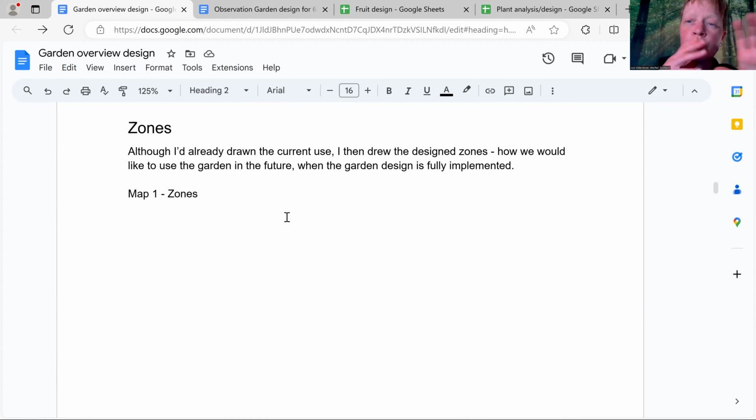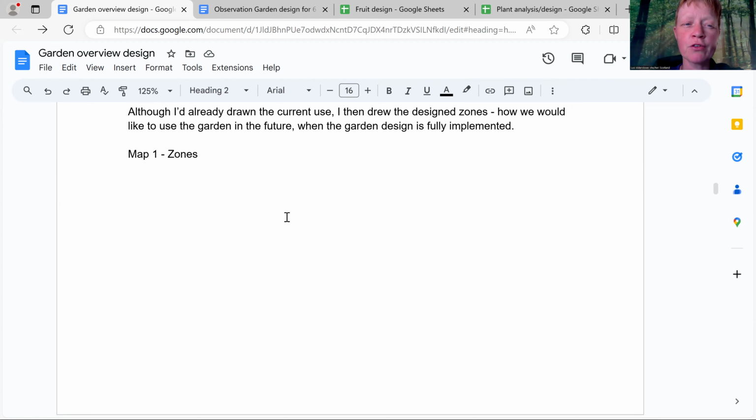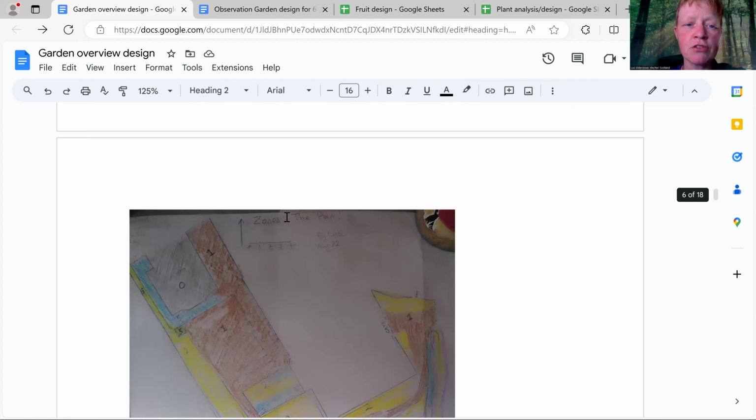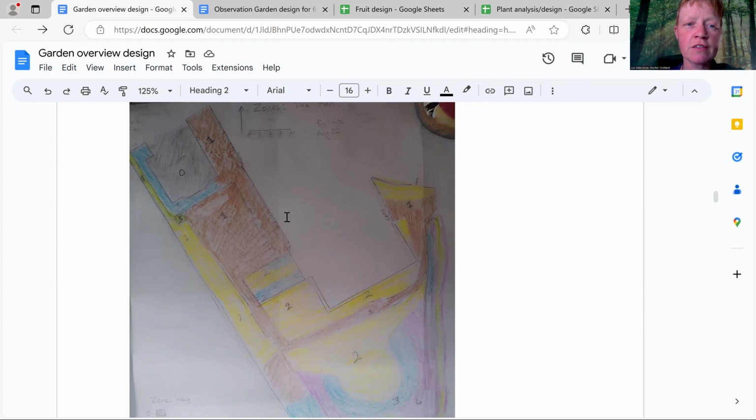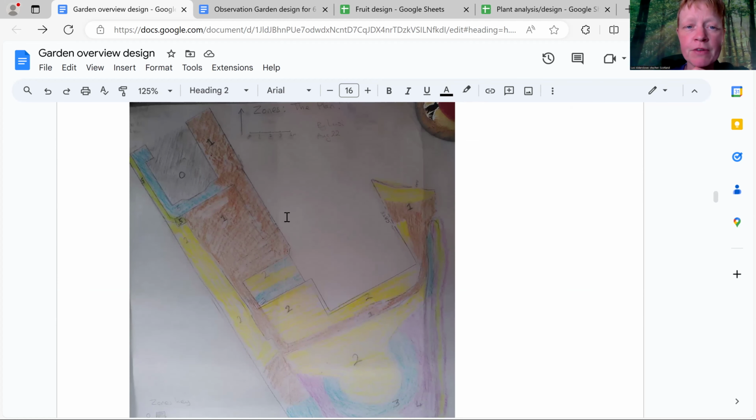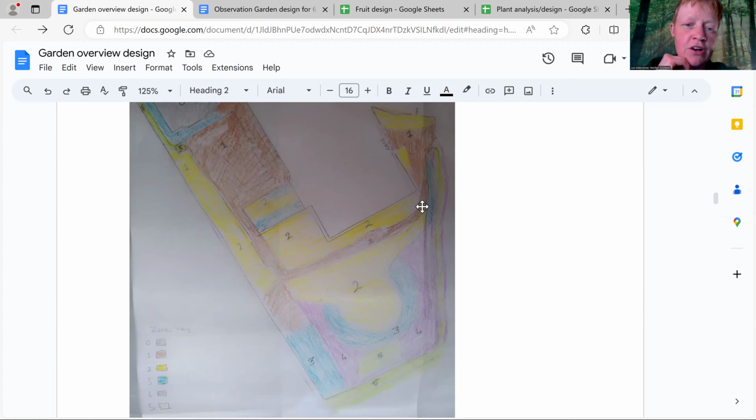Then I looked at zones. I already observed the zones of the site, but then I thought, well, what are the desired zones? What would I like the zones to be into the future? And you can see that that's a different map, one of the different overlays. You can see how I'd like to be using the site. So rather than going through my neighbour's land, going around here every day in and out of my garden.